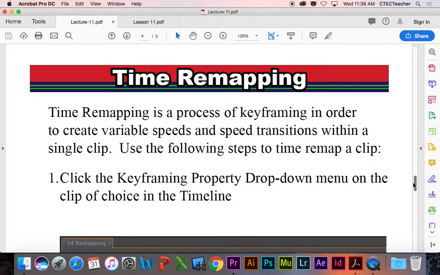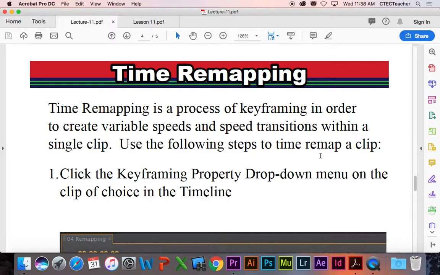What is time remapping? It's a process of keyframing in order to create variable speeds and speed transitions within a single clip. So far, we've only been able to do a constant speed change on an entire clip. So the entire clip was one speed, right? We were either speeding it up or slowing it down, and it was a constant speed.